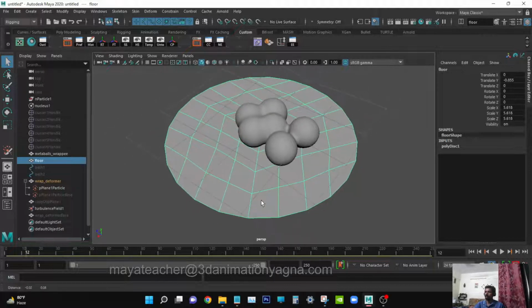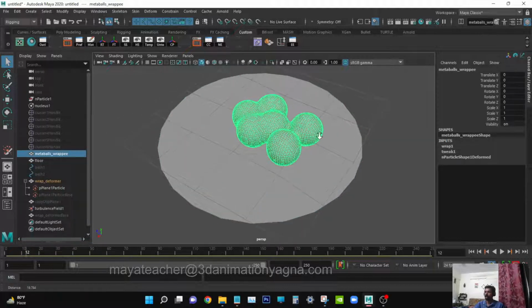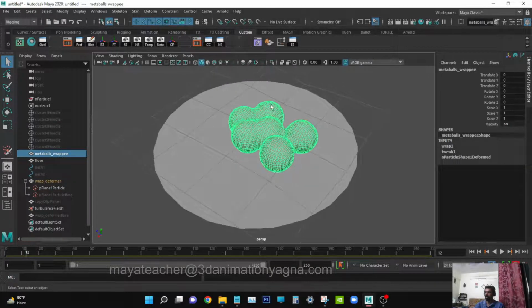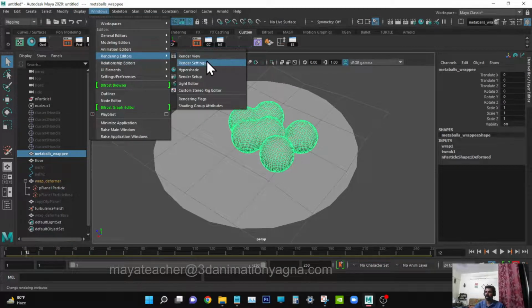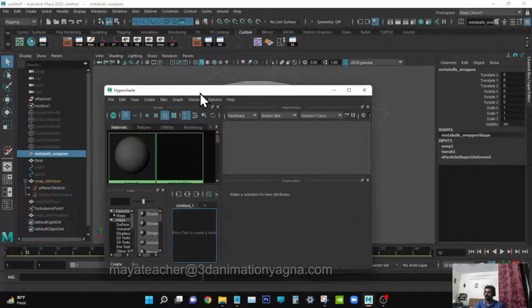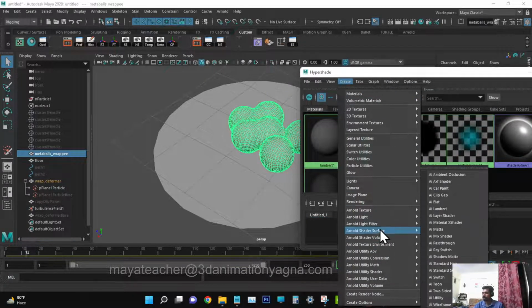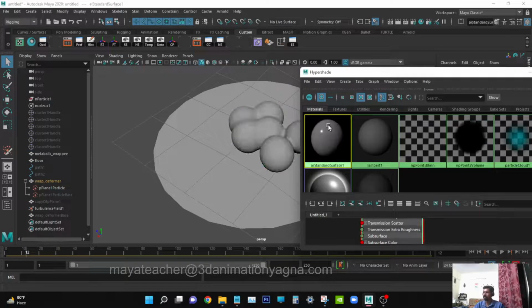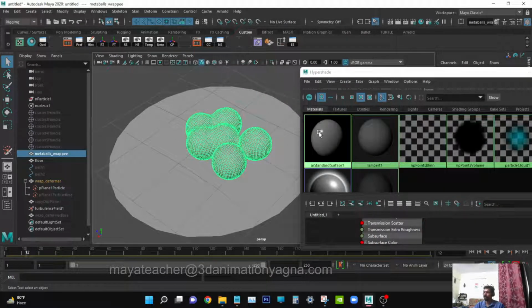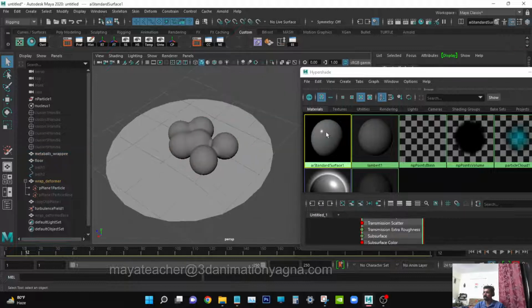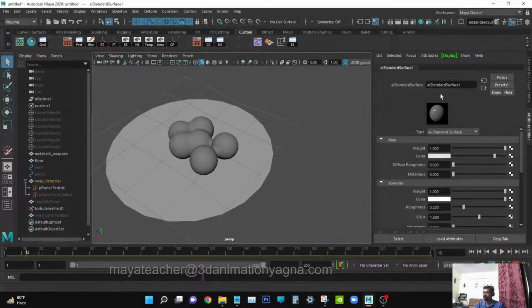Now first apply the shader for these metaballs. Go to Windows, Rendering, Hyper Shade, create shader surface, standard surface, select the metaballs, assign material to selection, double click on the shader, metaball shader, rename it.